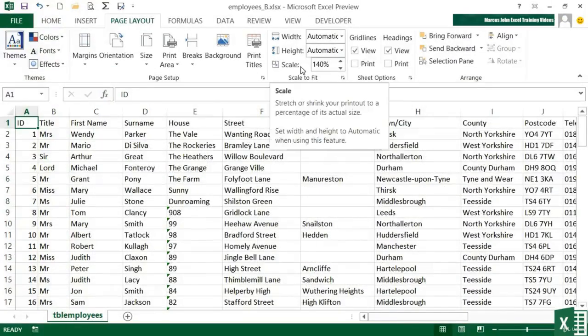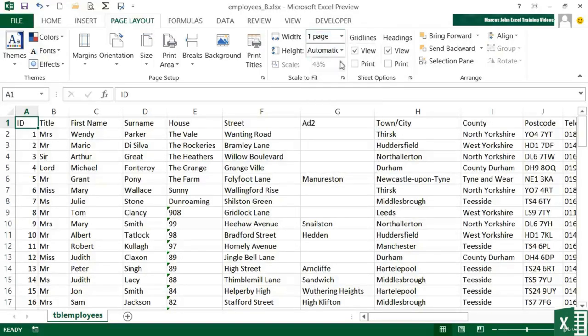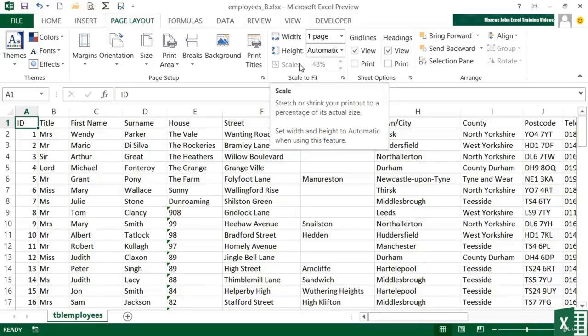We can physically force the fit. Here we have a forced width and a forced height. Currently they're set to automatic, so Excel does its own calculations. Or we can force it. We can say, actually, I want the width to be forced to be a page wide. Now what you'll then notice, the scale gets greyed out, because you can't adjust it now, you've been forcing the width in, but notice the scale has dropped to 48%. So by me forcing the width of my data into 1 page wide, it's actually scaling down to 48%.